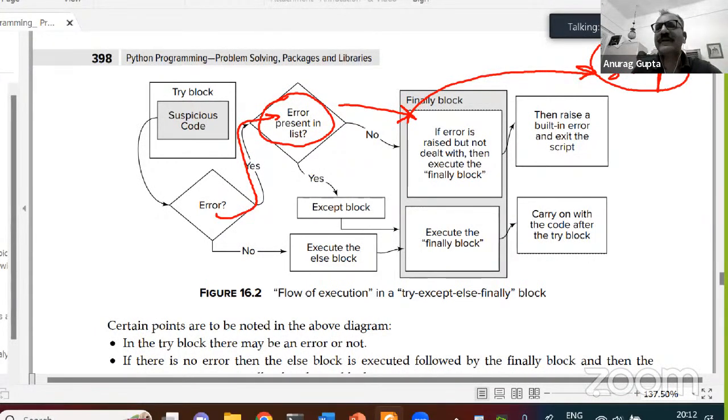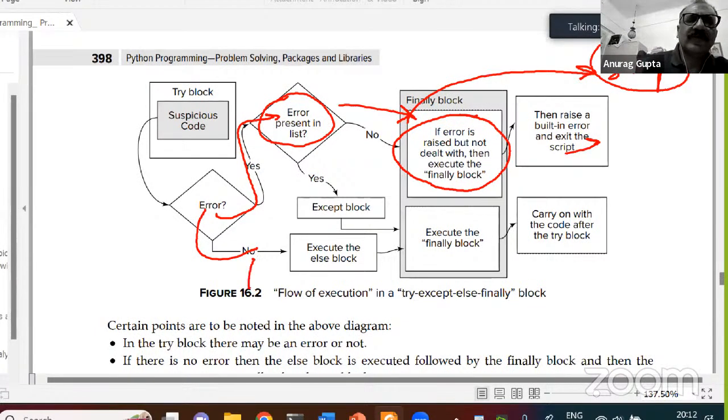Certain memory may have to be released, certain variables may have to be given up, certain other things may have to be done. So the Python interpreter will give you an opportunity to do all those things in the finally block before it ultimately stops the program from executing. So I've talked about two situations. Situation one was when there is no error, and situation two was where there is an error, but you don't know how to deal with the error.